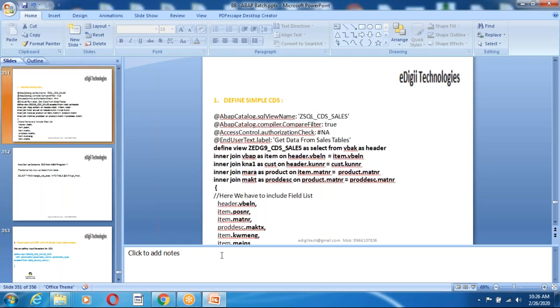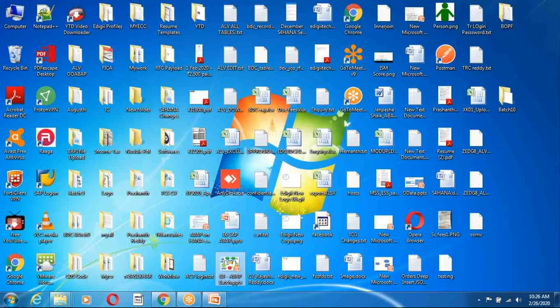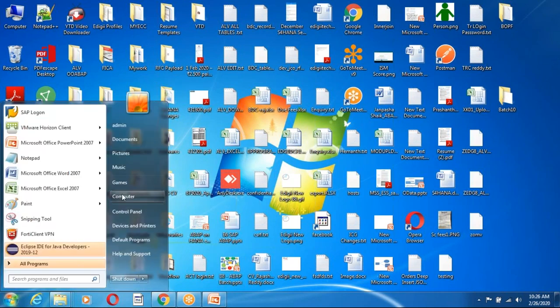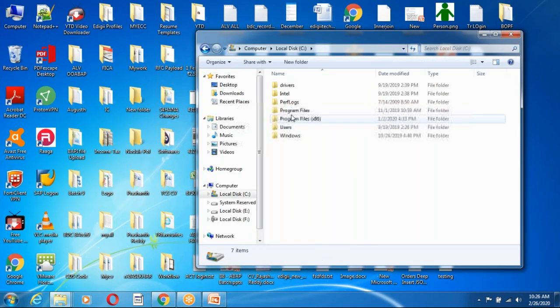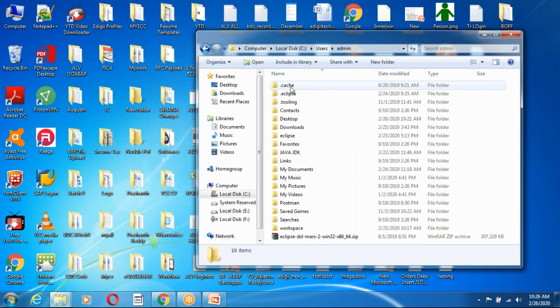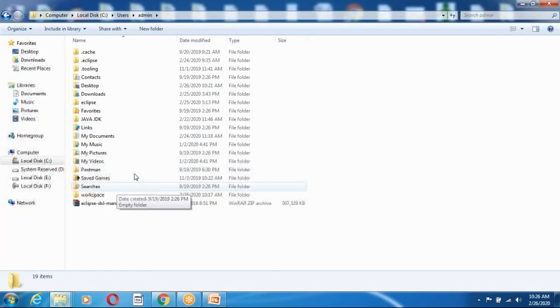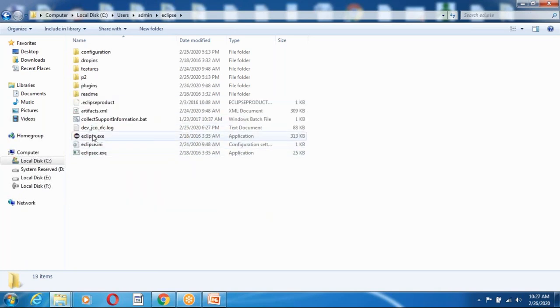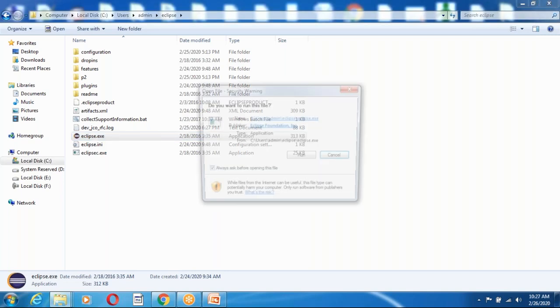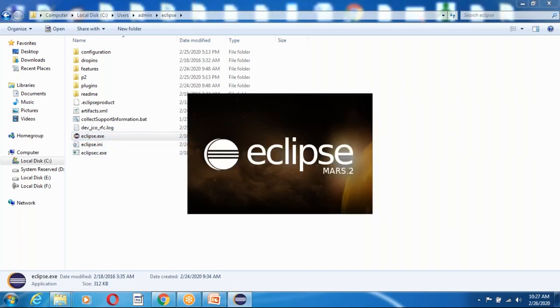And if you want to implement the CDS, you must have Eclipse on your server level. Go to the Eclipse, and actually it's a Mars. Mars doesn't give me the desktop icon. The shortcut, maybe, yeah, shortcut. It is not giving me the shortcut actually.